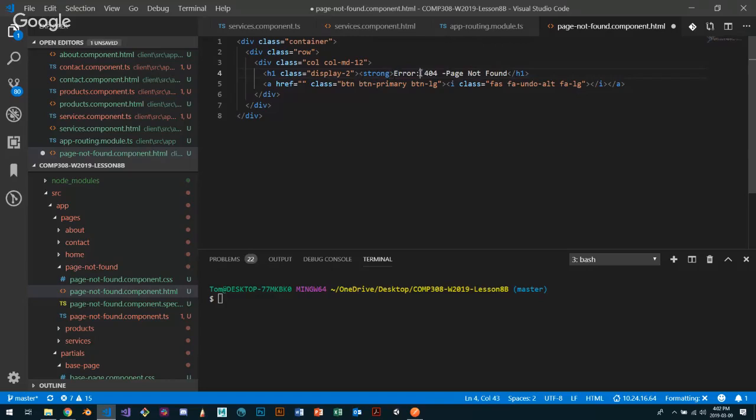Make this a little bolder, the error parts, error. I can make the 404, put that strong in the 404 too. Maybe something like this, error 404, right? Page not found. And I want to make a button.